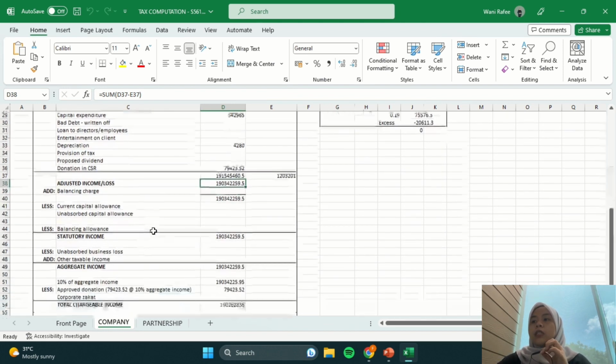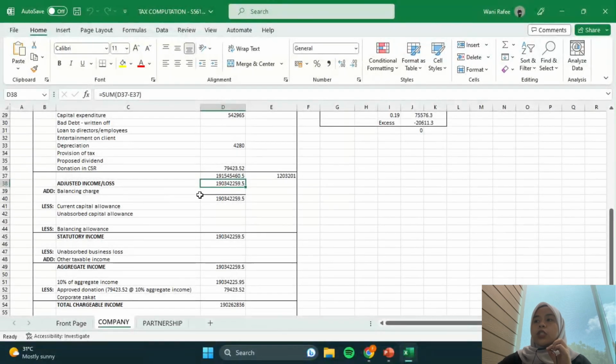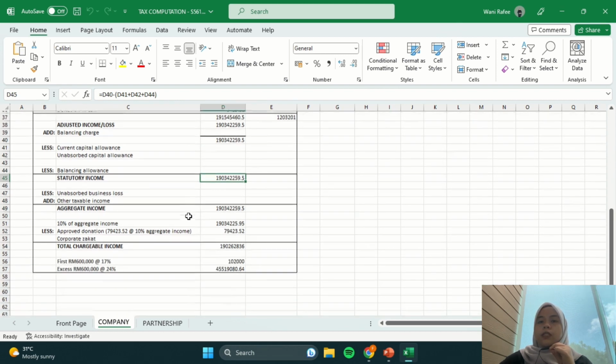The addition of balancing charge to adjusted income or loss, and subtracting the current capital allowance, unabsorbed capital allowance and balancing allowance, will result in statutory income that will automatically appear in the D40 box. There is no capital allowance, unabsorbed capital allowance or balancing allowance shown in the annual report of Hapsin Industries Berhad.